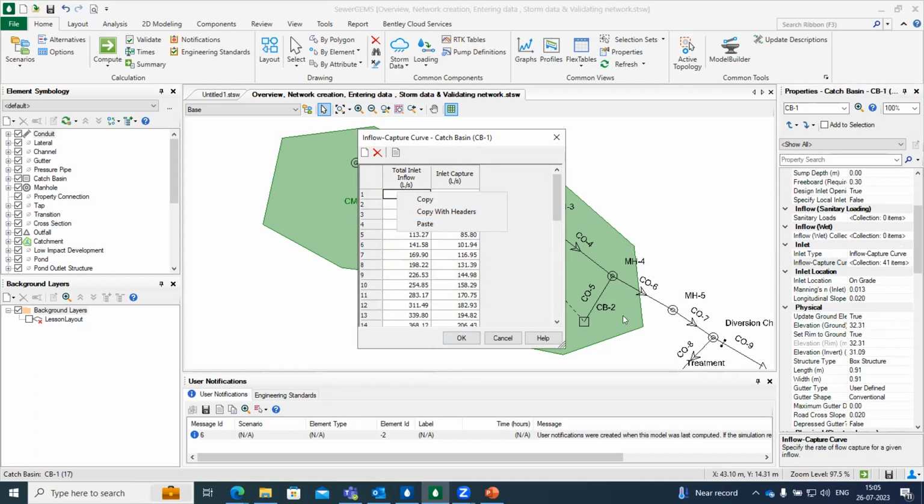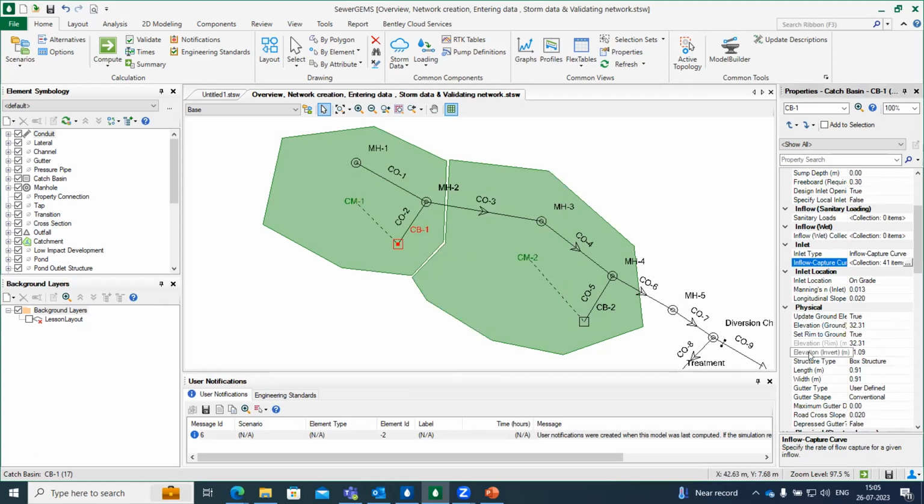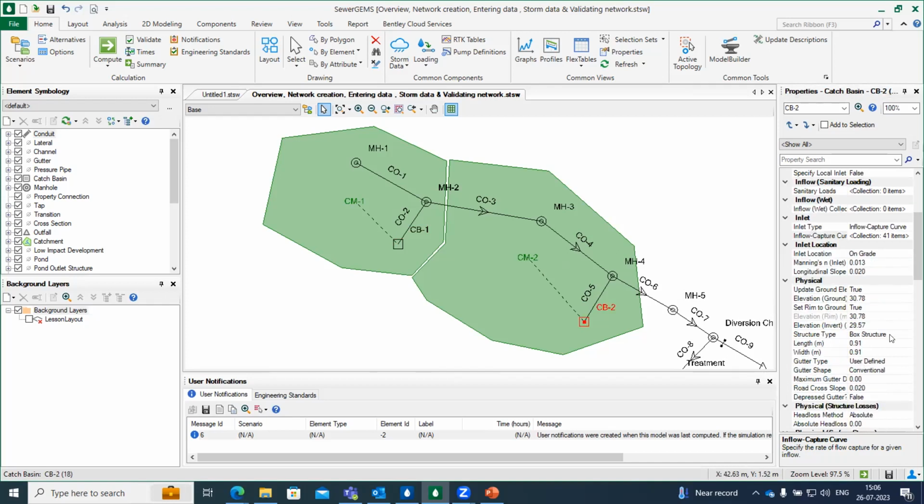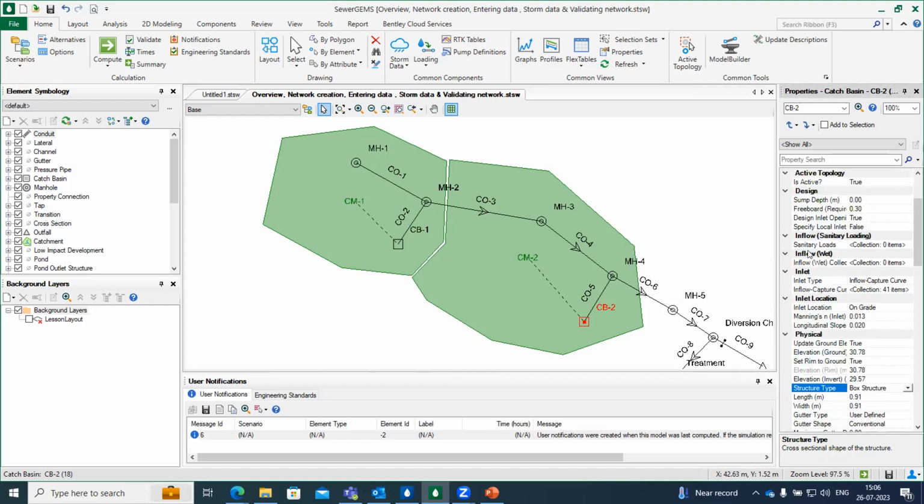Next, what we can see is another thing for the catch basin. We can also give the elevation ground and elevation invert input as well. Similarly, we have the catch basin too, so the same criteria follow over here. What would be your structure type? It would be your box structure or circular structure. Then what would be the length and width of the catch basin? And then there the inlet inflow inlet is there. So what is the inlet type and what are the values that you are going to input for the catch basin.